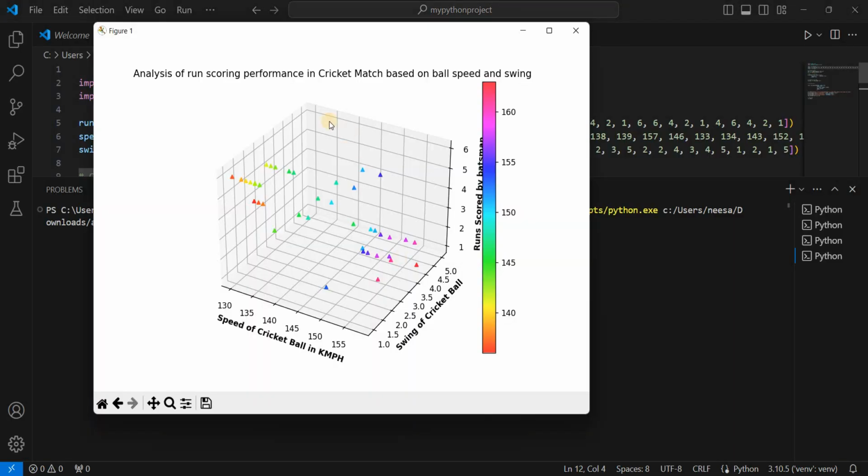We will learn how this 3D scatter diagram can be created. Today we are taking the live example of the scoring performance of a batsman in a cricket match, based on the ball speed and swing. Here we can see the speed of the ball given in kilometers per hour, and this is the swing criteria from 1 to 5. Swing 5 is the highest and the lowest swing is 1, and based on this, the batsman scores runs from 1 to 6 in one ball.